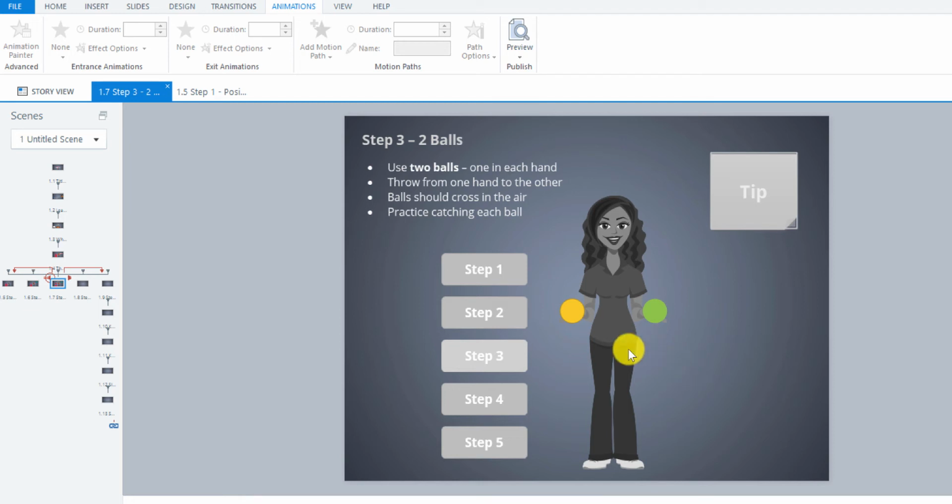So what we're going to do is we're going to create 8 arc motion paths again, but this time they're going to alternate. So the yellow ball is going to go up in the air and land in her other hand, and then the green ball, and then the yellow ball, and then the green ball. So I'm going to start by just creating the first 4, then we're going to preview it to make sure we're on the right track, and then we'll create the last 4.